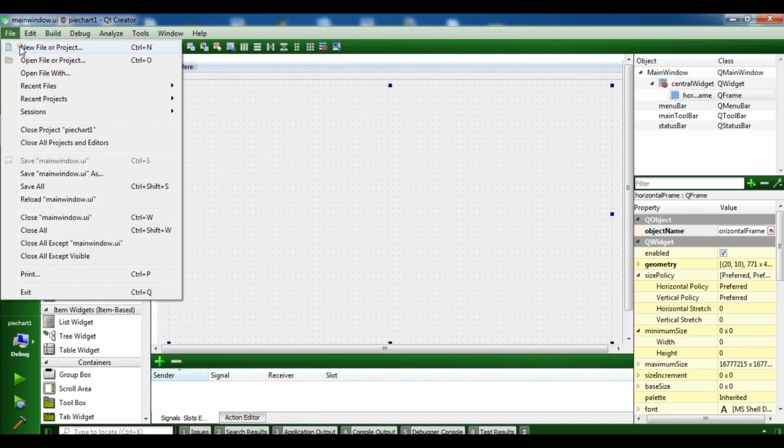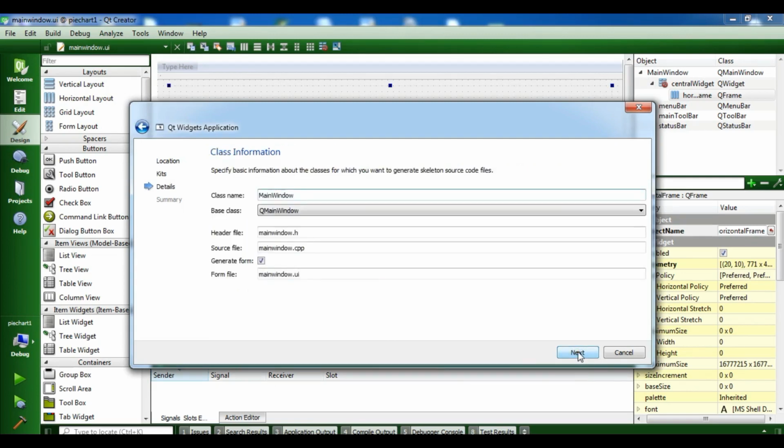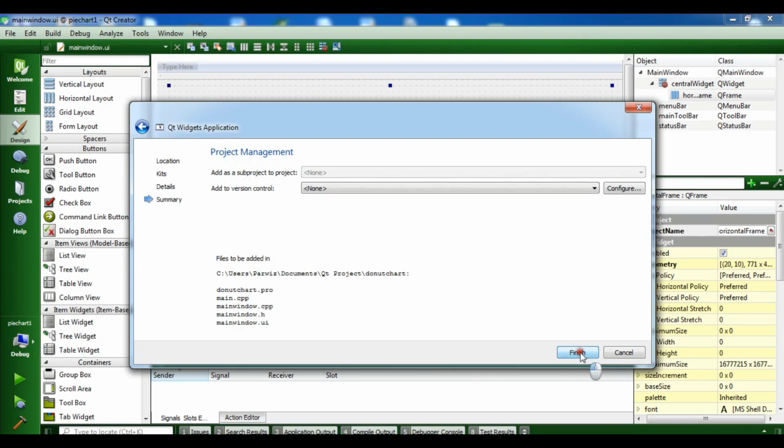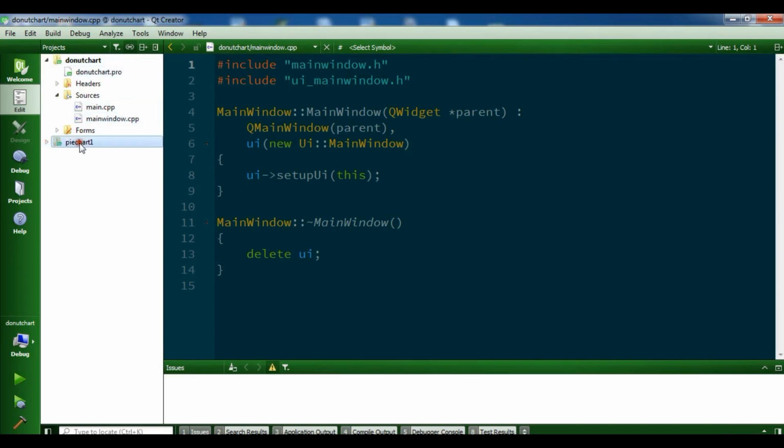First let me create a new project, a Qt widget application, and let me name it donut chart. Click on next. I'm using QMainWindow, click next and finish. First let me close this pie chart. Okay, this is my project. I have my header files, CPP, and also my form.ui file.